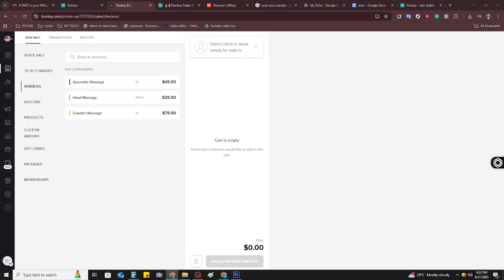The duration of the service is equally important. Specify how long the service will take so clients can plan accordingly. You'll also want to assign staff to the service. This means selecting which of your team members can perform the service, allowing for better scheduling and resource management. Take your time on this step to ensure everything is filled out accurately. It'll make a huge difference in ensuring clients have a seamless booking experience.